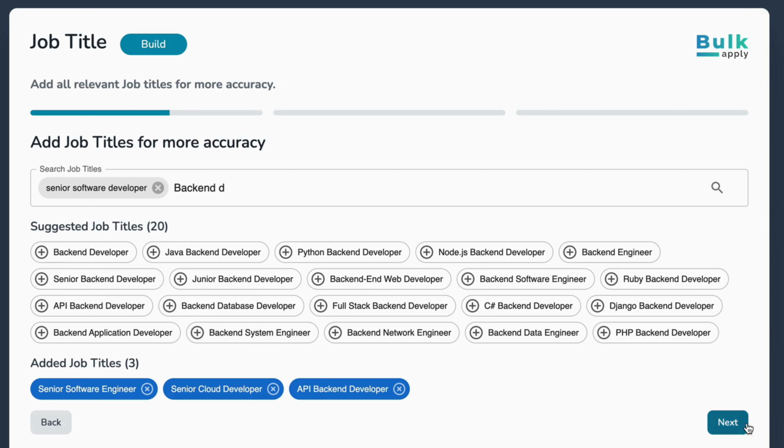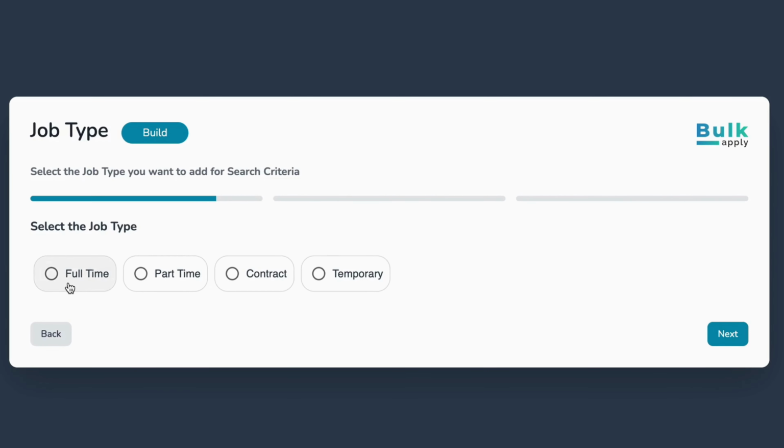Next, specify the type of employment you're interested in, whether it's full-time, part-time, contract, or temporary. Defining this early on streamlines your search, matching you with the perfect opportunities.